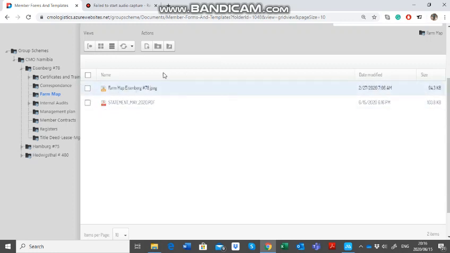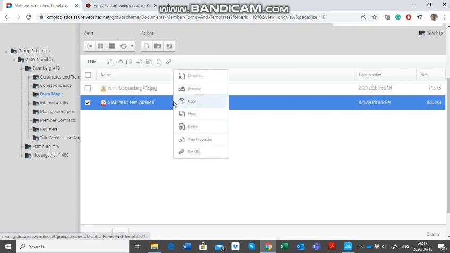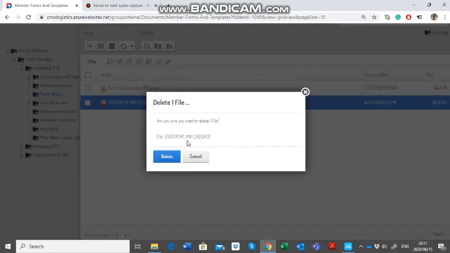But you can see that for this specific farm, the farm map has been uploaded already. So I'll just delete this document. Let's say accidentally you have added the incorrect document. So this is how you're going to delete. You click here and then say delete here, or the second option, when you have clicked here, you'll see this little sign here which says delete. You delete. It asks you if you really want to delete the file, and if you made a mistake, you will cancel. And for now, I want to delete it.